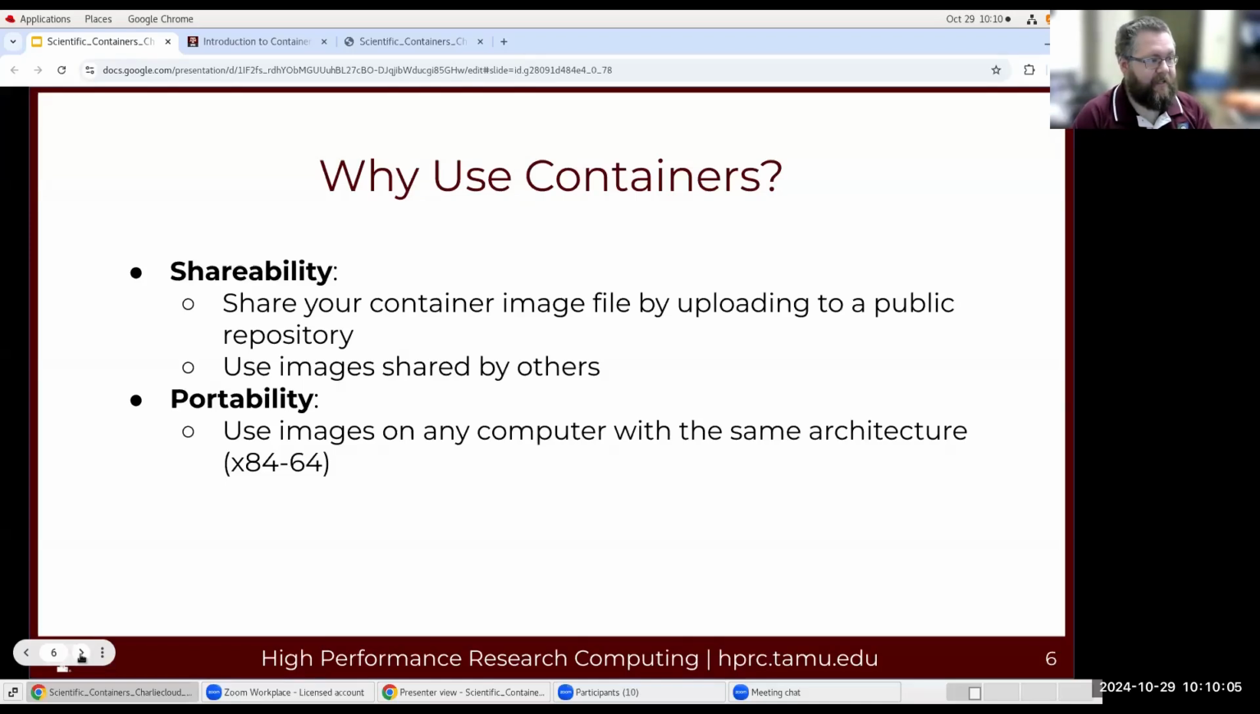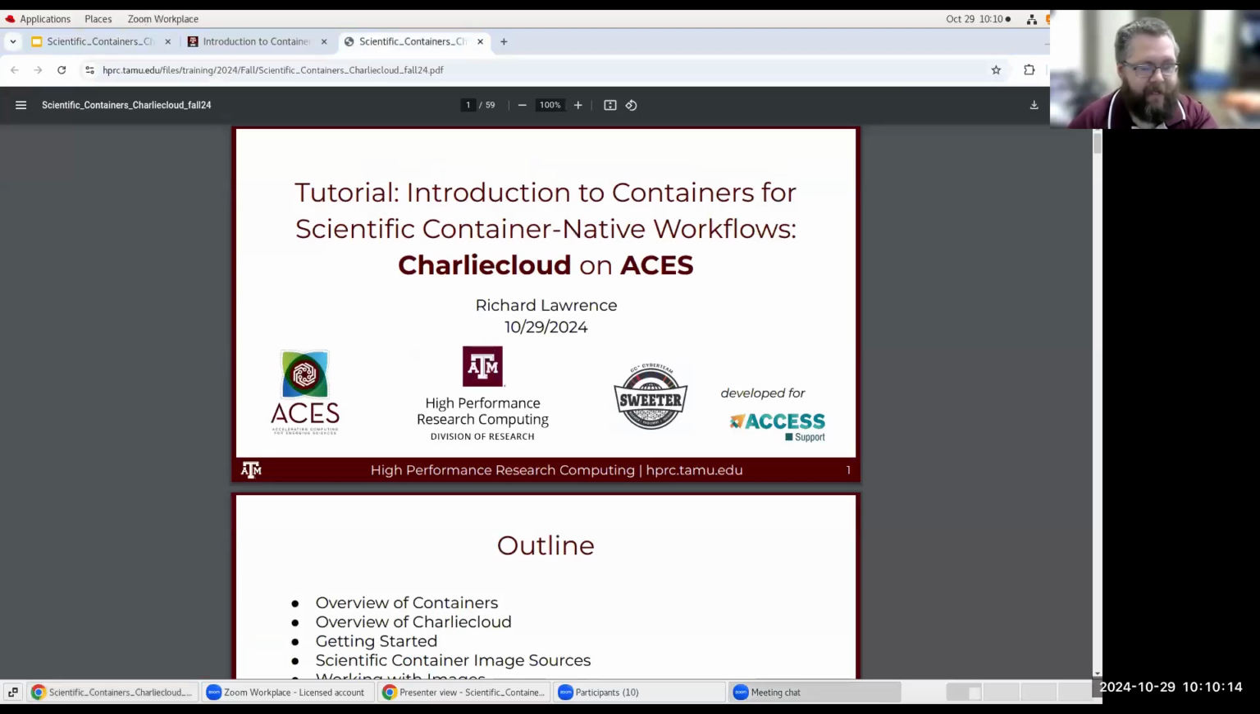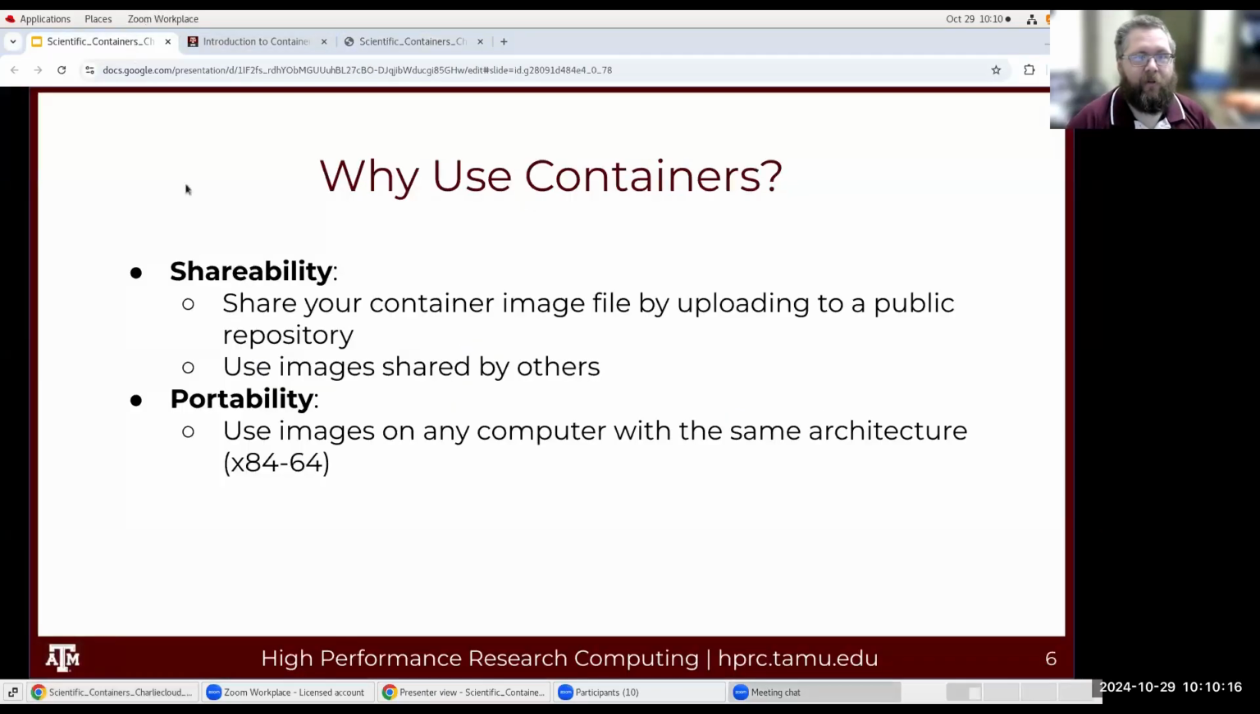Good morning, Tanaza. Thank you for joining us. You've just missed, I distributed the link to this slideshow. So I'm pasting that in the Zoom chat so you can follow along.